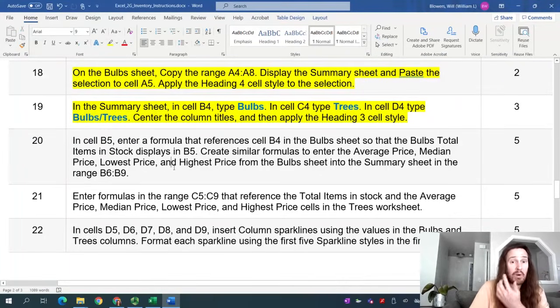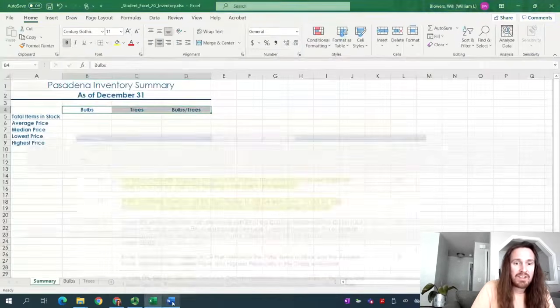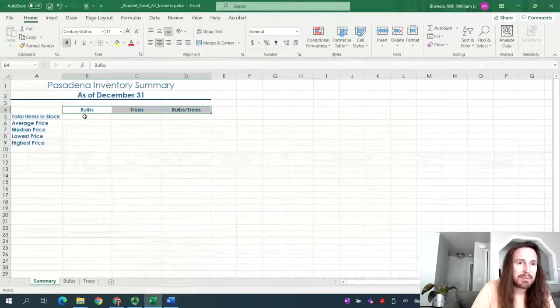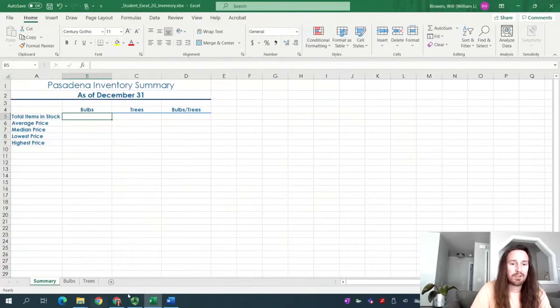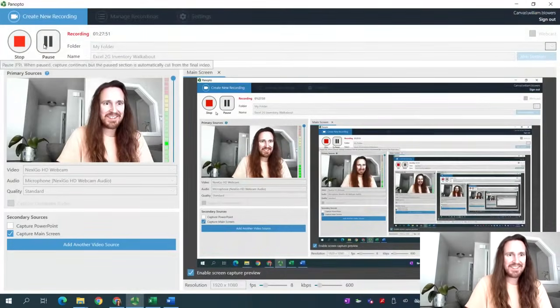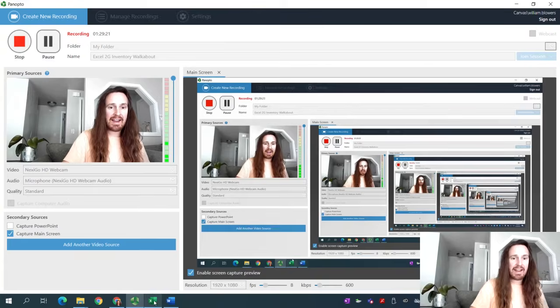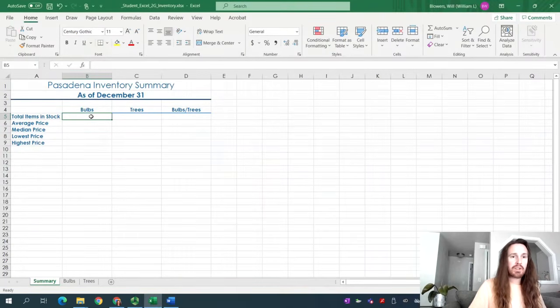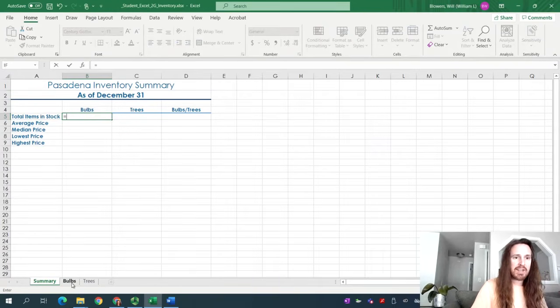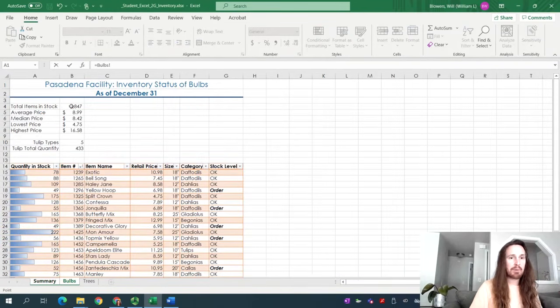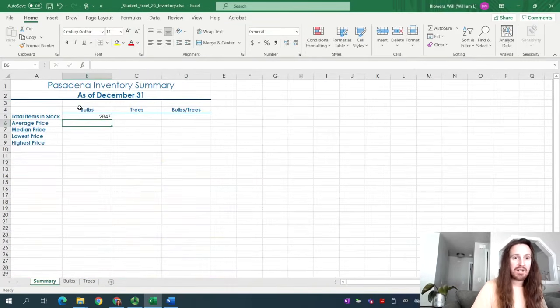Cell B5, we're going to enter a formula. Okay, so what are we going to enter in B5? Total items in stock. It looks like the bulbs. And so just like in PowerPoint, you can link to another location in an Excel spreadsheet. So in B5 type equals and click on the bulb sheet and go ahead and click B4. Notice the marching ants around B4. Press enter and it will, that's called a cell reference, it'll put in the total items in stock there.